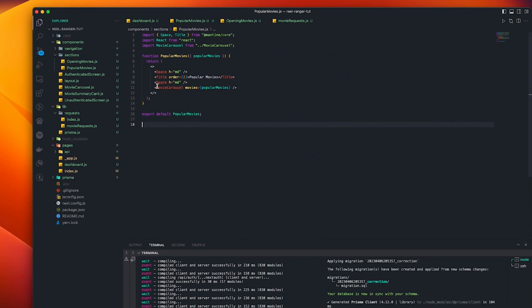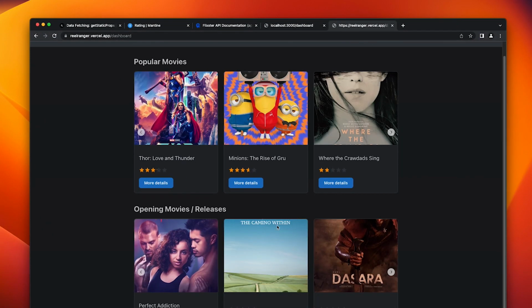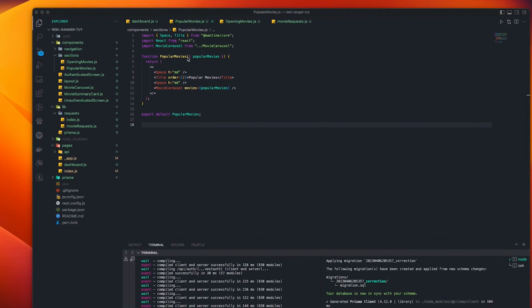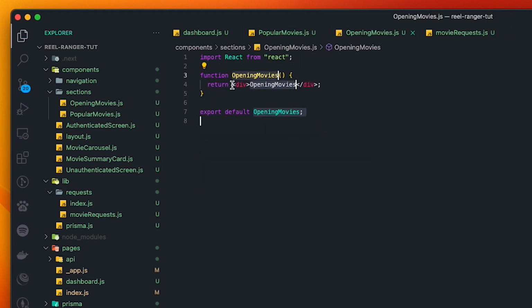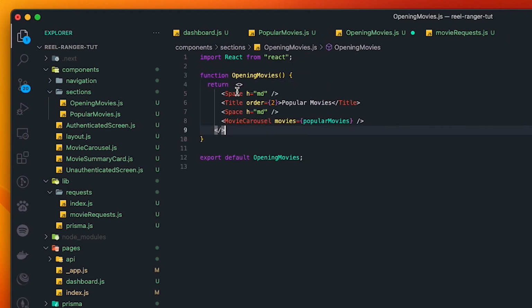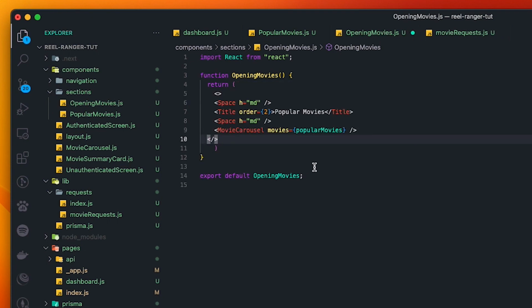Okay, so it's going to be very, very similar, but in this case, if we check here, the carousel is a bit different. It doesn't display the buttons like the first, so that's what we're going to take care of right now. It's going to be very similar to our popular movies component. So we're going to copy the contents to an extent into the opening movies and paste it. Okay, so let's touch it up a bit. We won't be rendering the movie carousel instead, because it's going to be a bit different.